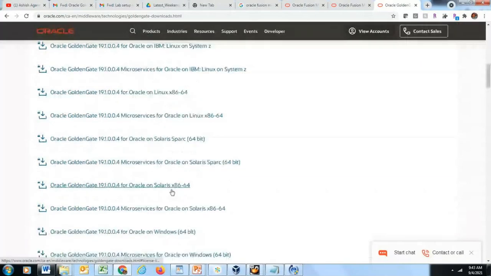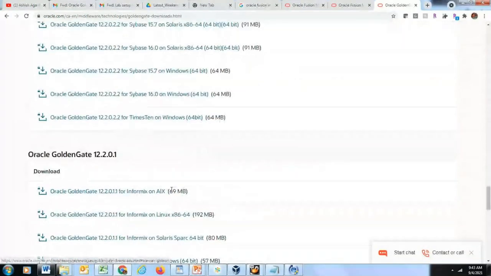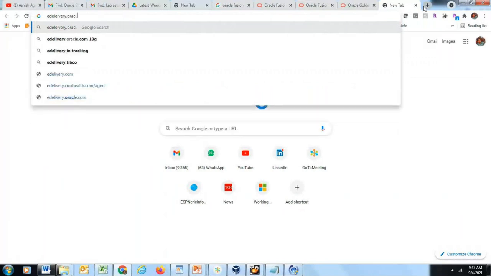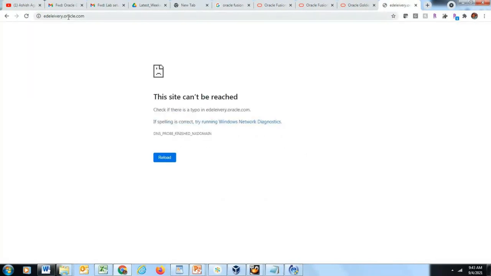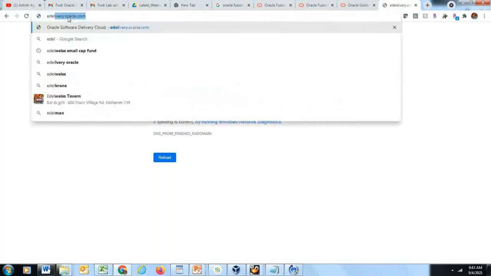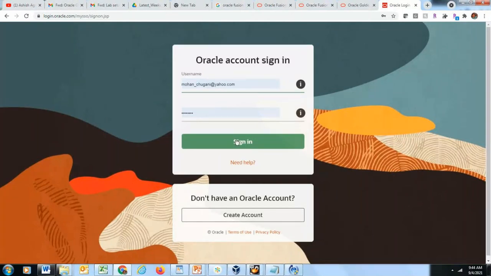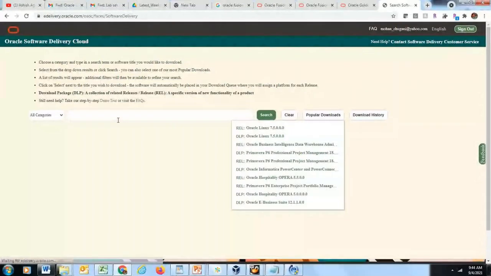Just in case, on this page, you are unable to find the binary or the version you are looking for, or if you're looking for an older version, then you can download the binary from edelivery.oracle.com. From there you can download all the binaries. So if I go to edelivery.oracle.com, I misspelled it, and sign in over here, here you can type Oracle Goldengate.